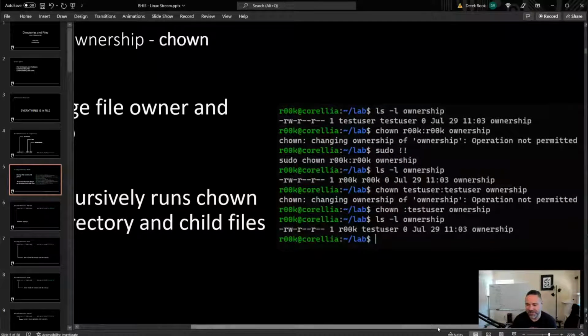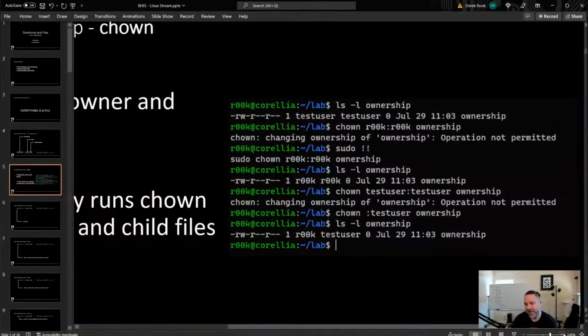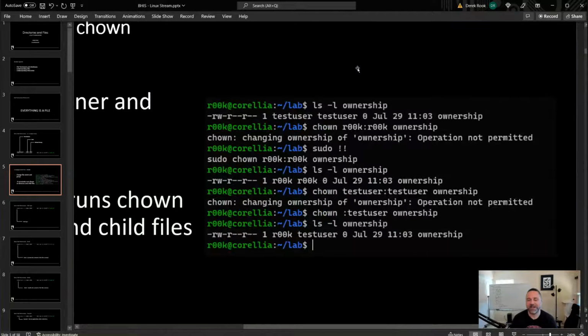What the chown command does is change owner, and what it allows you to do is change the user and or group of a file. So here we can see that we've got a file that is owned by the test user account, and its default group is test user as well. We can do something like chown rook, and then we put a colon there, and then rook ownership. And what this notation means is that we're changing the user colon group of the file.